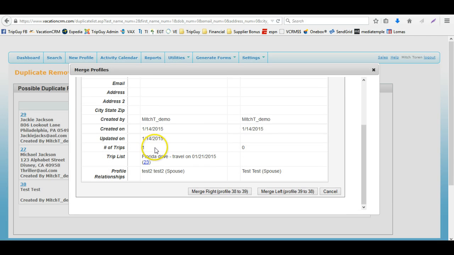So if this person had 2 trips and this person had 2 trips and they were different, by merging them it would create 4 trips. If this person had 5 relationships and this person had 3 relationships, combining them would bring 8 relationships together, assuming they're 8 unique relationships. If, let's say, this had 5 and this had 2, but these 2 were already part of that 5, then at the end it would just be the 5. But if that one had one that was different, then it would be 6, and the extra person. Exactly.